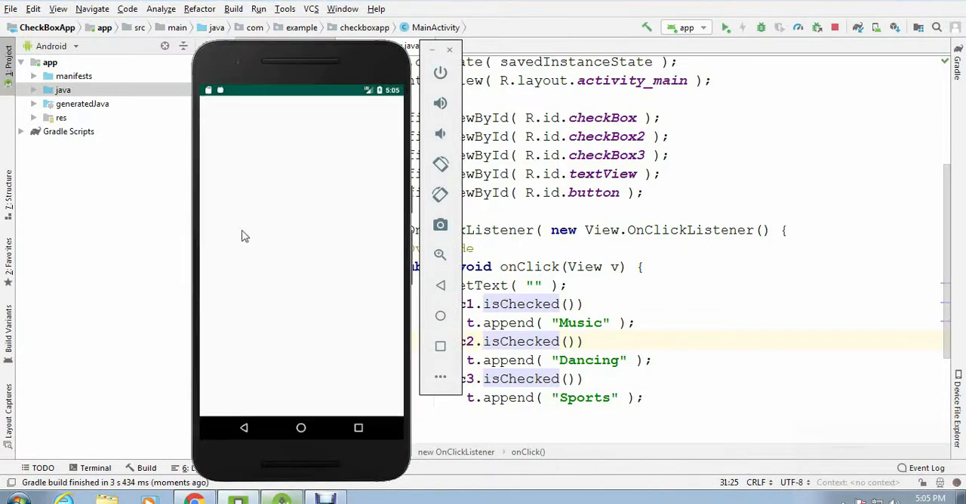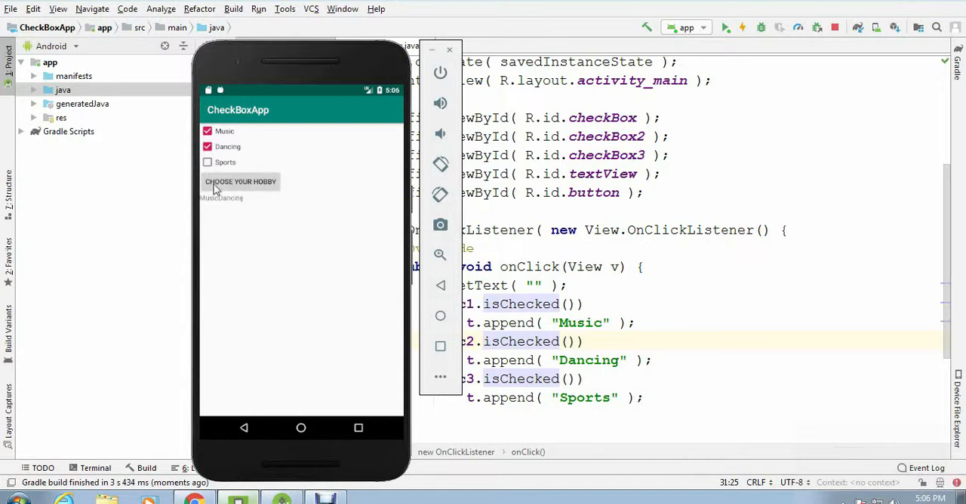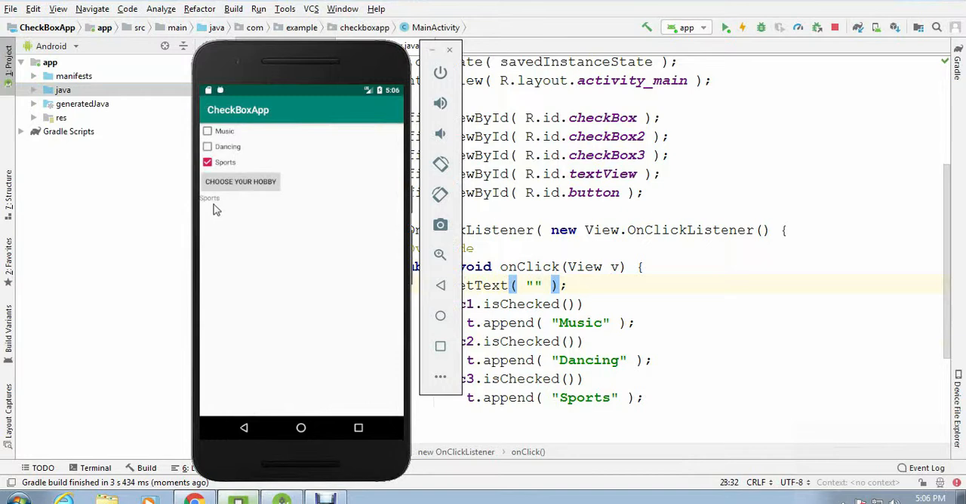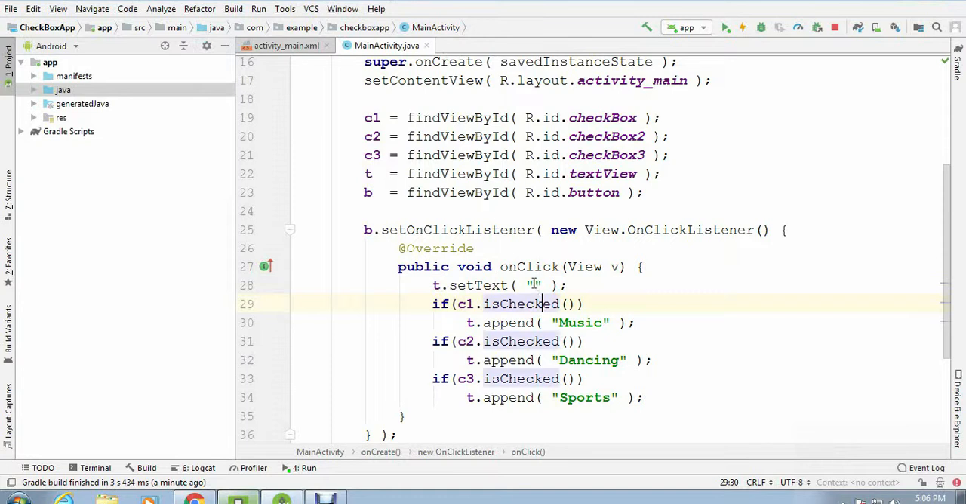So let's run the app again and check the effect. It's installing APK again and launching my activity. So music, dancing, choose your hobby, it's music, dancing, and sports. I'll remove music and dancing from here. So when I say sports, it deletes the earlier data because I have cleared the text view here, and this gives me only sports. And every time I update the hobby with my new data, you can see that it will be displayed here.